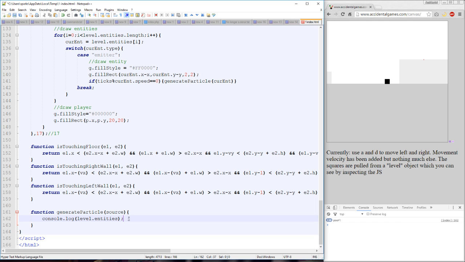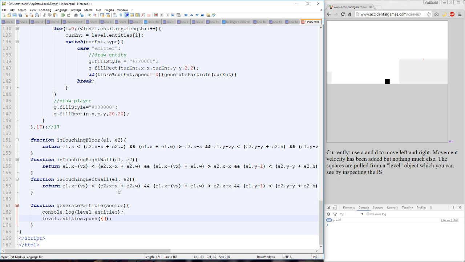And we're going to get rid of that. Let me think. We want to add a new entity to it. So we're going to go level dot entities dot push. I think push is the function I'm thinking of. JS push. I think that adds a new value to an array. Yes, it does. Great. So we should be able to push an object to our entities array. And this is going to be the particle, which we'll then process up here with the other particles.